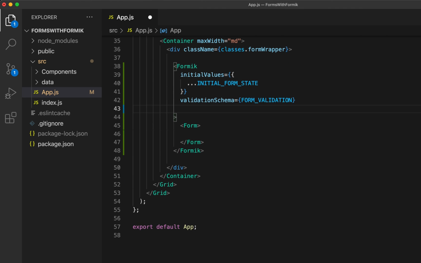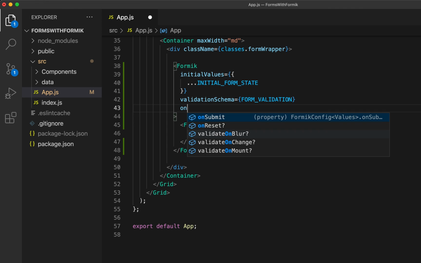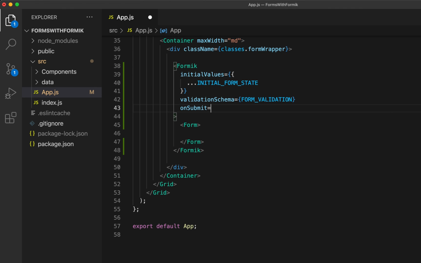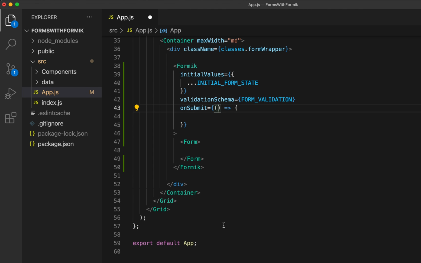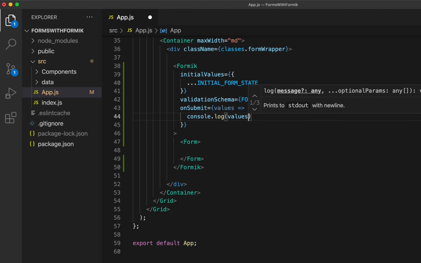And then finally, before we continue, we need to handle our onSubmit event. So this is another prop that we're going to pass in a function to. So we'll do that here. Now, when we submit our form using Formik, we're going to get the values that are stored in our form state. And for now, I'm just going to log these out to the console. So I'll just log those values here.